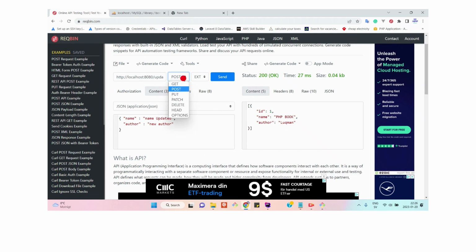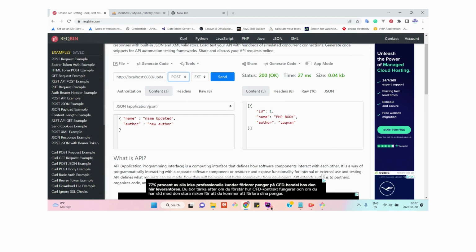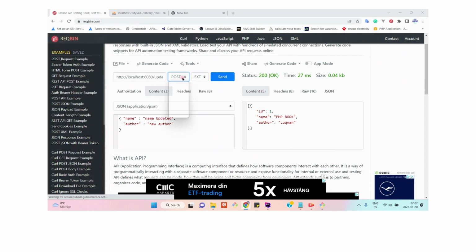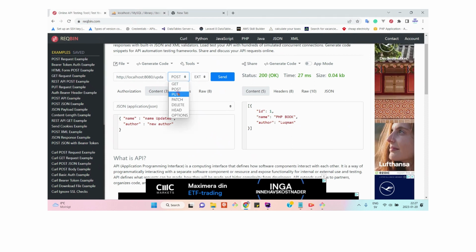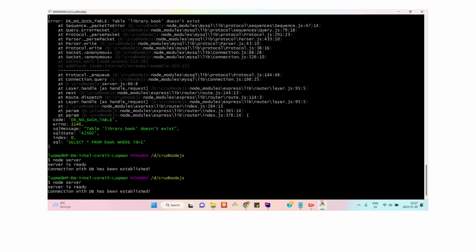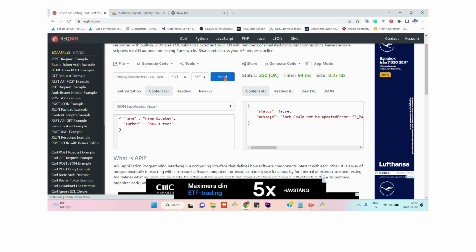And yes, this will be a put request, update book. Because this is update, this will be the put request. Post is used to create a new entity. Okay, let's send the request.